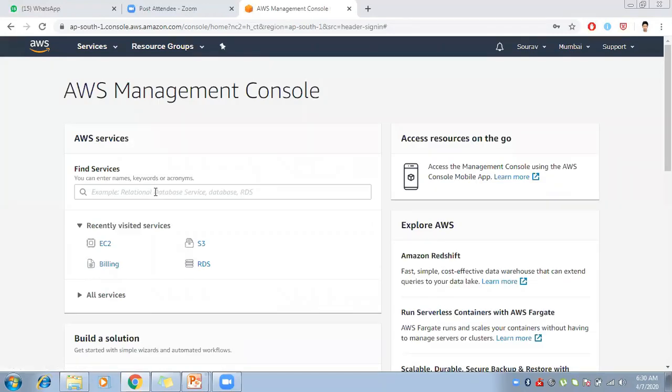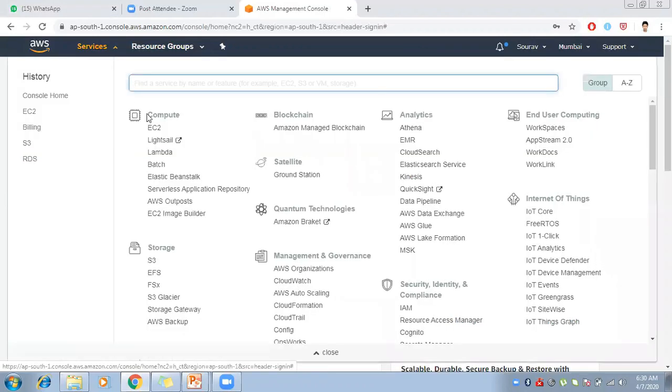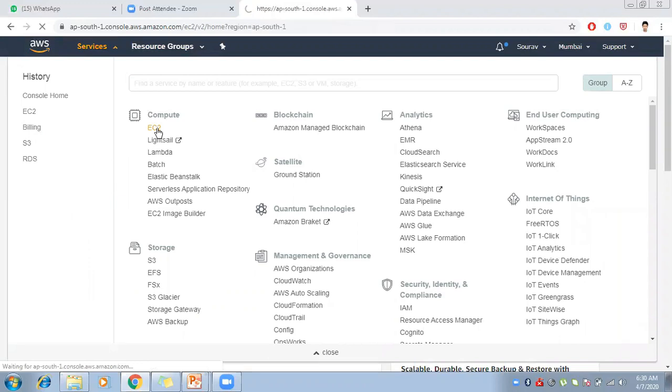Here is the console of AWS. I will simply launch two EC2 instances.